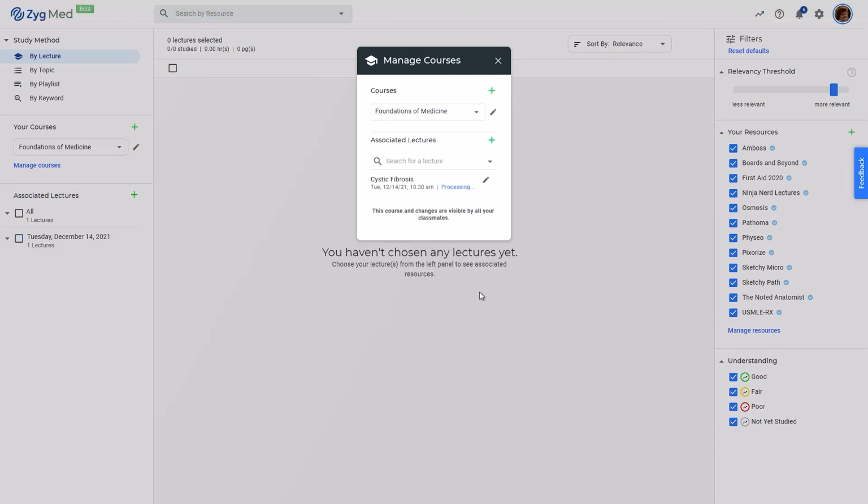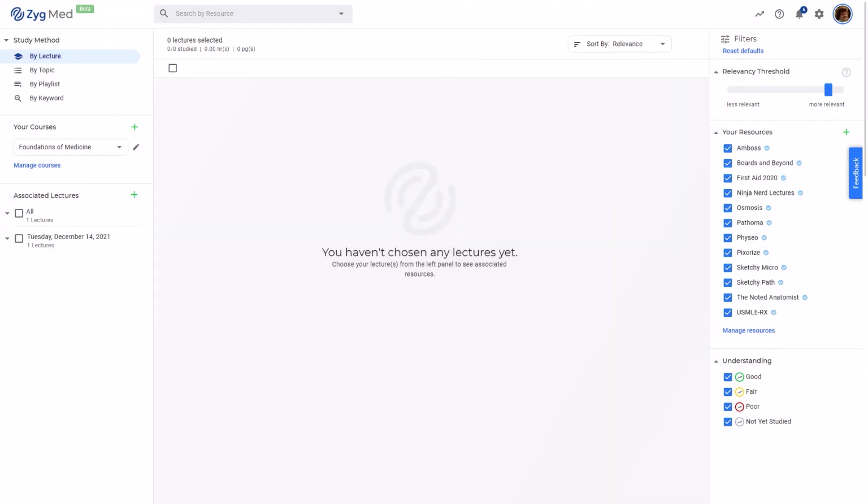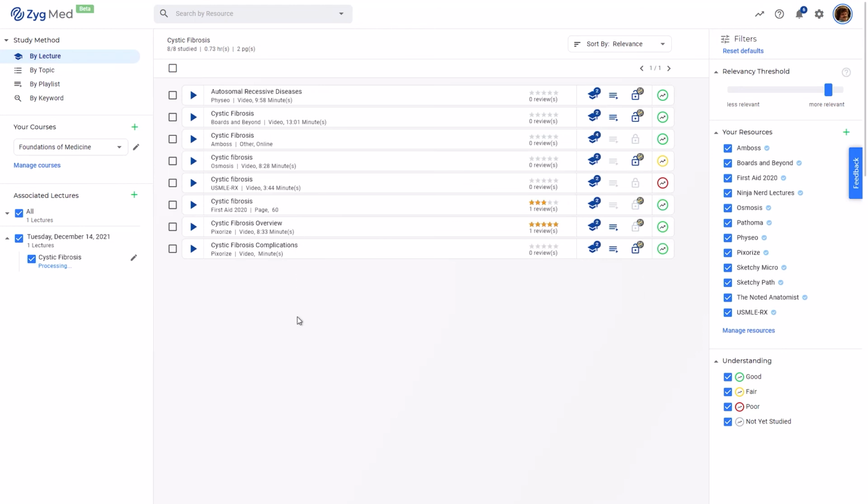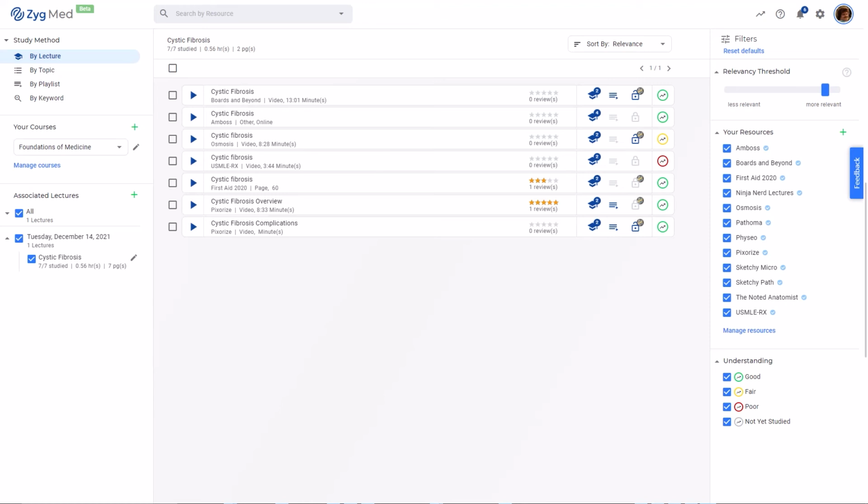Now this is where the magic happens. Zig will take your description of the lecture, and it will go into the back end and search our database for all the videos and chapters that are relevant to this lecture. As you can see, we're still processing, and as we're processing, videos and chapters will populate into this list. One thing to note is that newly created lectures will be visible to all students at your school. So be careful when creating and editing lectures.